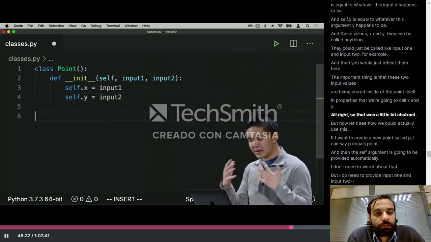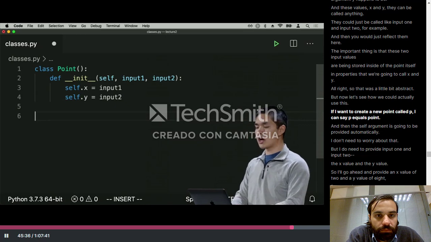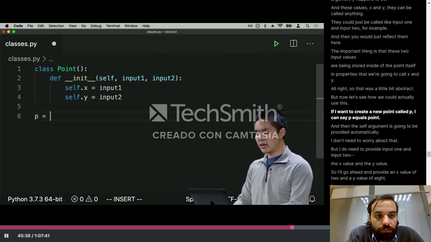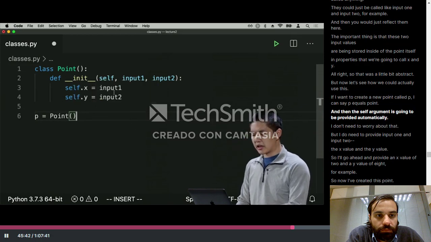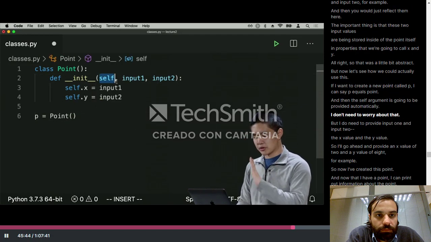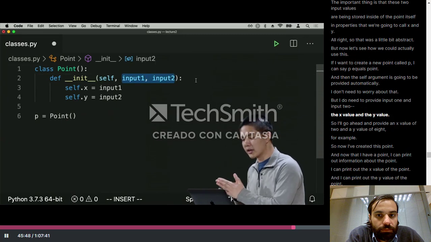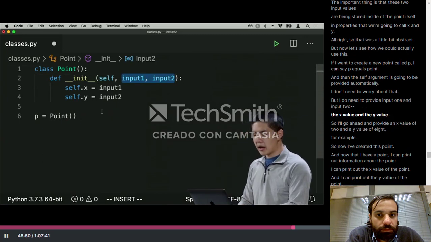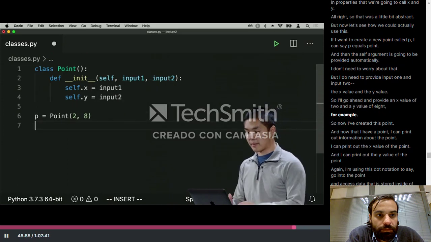All right, so that was a little bit abstract. Now let's see how we could actually use this. If I want to create a new point called p, I can say p equals point, and then the self argument is going to be provided automatically. I don't need to worry about that. But I do need to provide input 1 and input 2, the x value and the y value. So I'll go ahead and provide an x value of 2 and a y value of 8, for example.